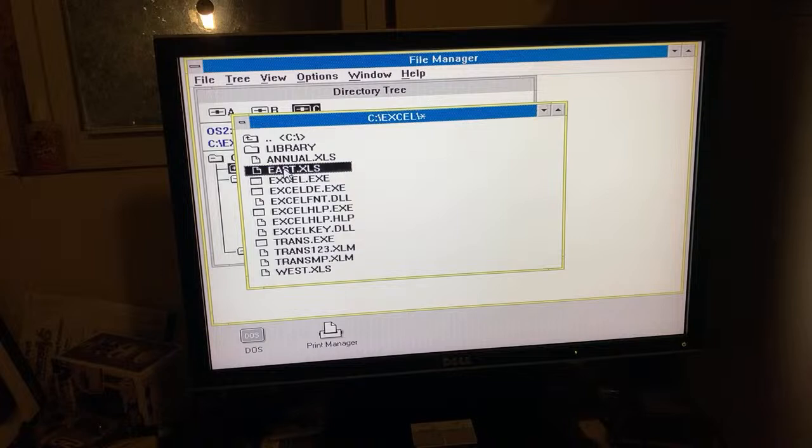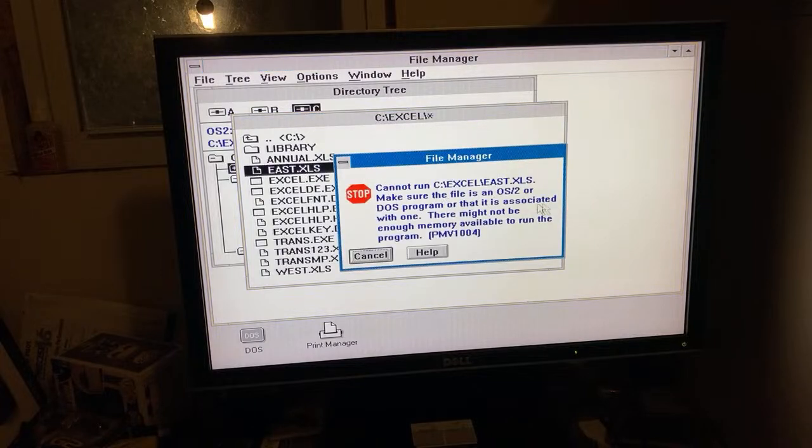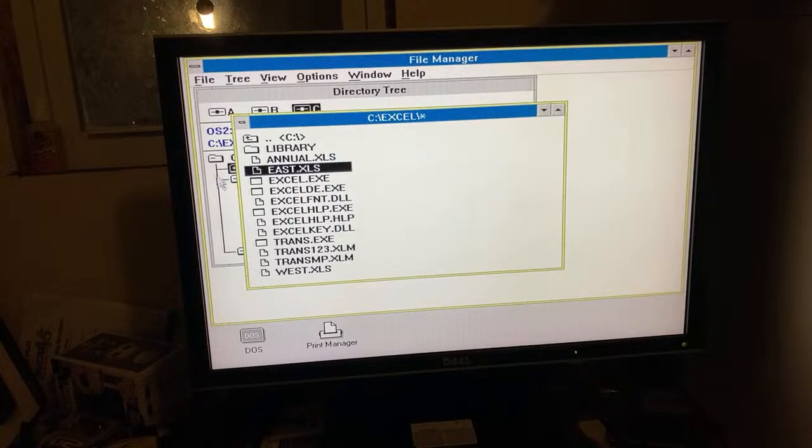Let's see what happens if we try to open up the spreadsheet by itself. Okay, there's no file association, which is okay, I guess. Alright. So that was, I think, probably the fastest graphical program installation in a long time for me.